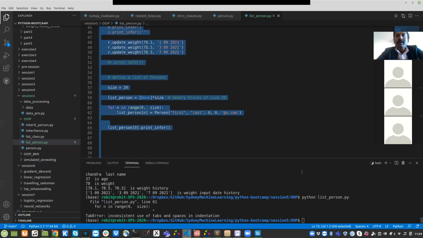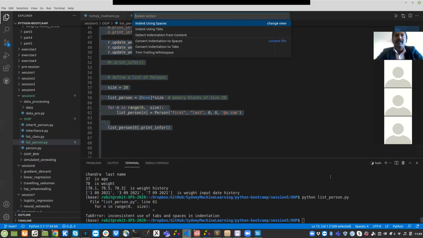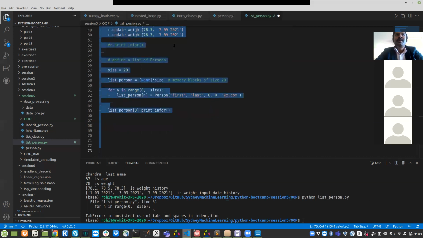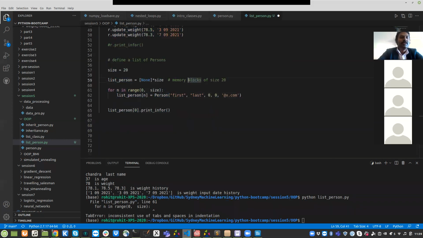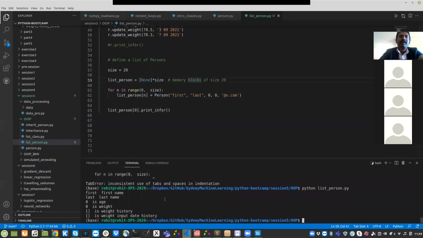Python is upset again. Note that when you go down there, if you click that and you copy everything, select everything, you have indentation to tabs and indentation to spaces. So everything is converted now to tabs. Okay, so you don't have to manually do it all the time.